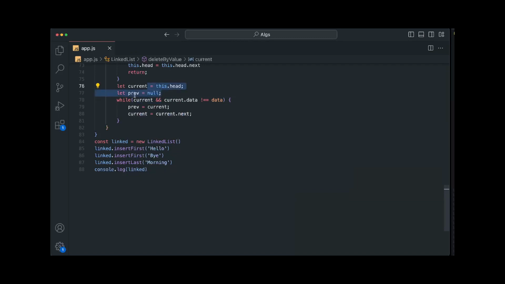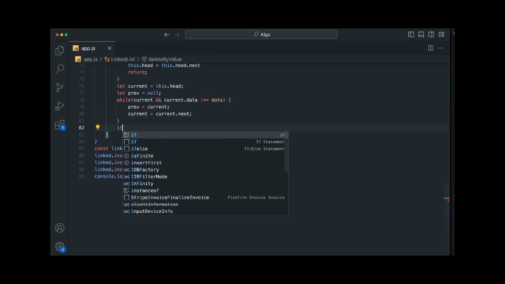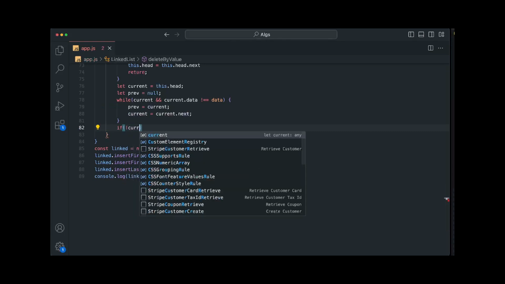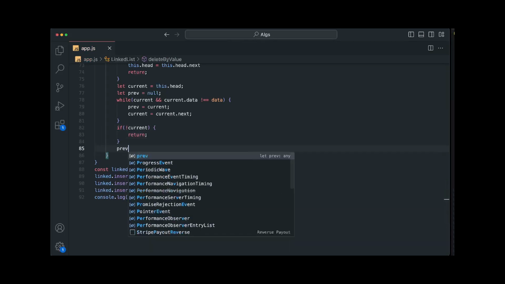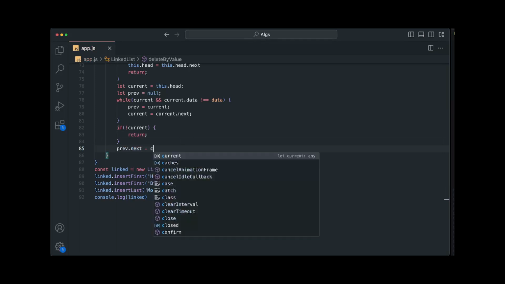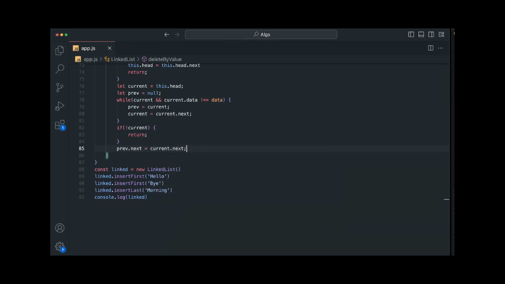Basically current is head, prev is null, while we have current and current dot data, the value of current, is not equal to data, make previous the current and make current the next. So basically we traverse through the linked list. If there is no current, just return, else prev.next equals current.next.